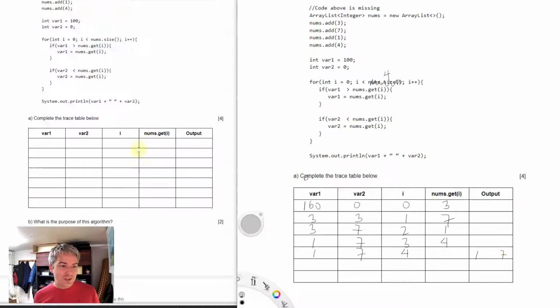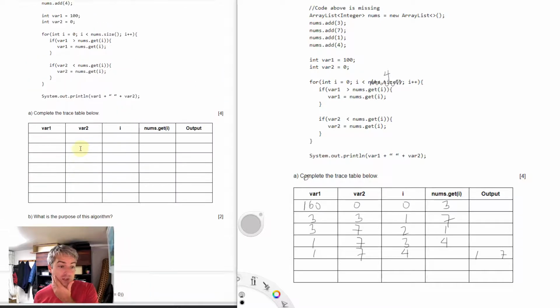Now, the second question is asking, what is the purpose of this algorithm? Well, what you should see here is that the purpose of this algorithm is to find the smallest and the highest value. Eventually, we ended up with the smallest value in var1, and we ended up with the largest value in var2. And that's why initially the var1 was set really high, because we want to start with a really large number and then reduce it each time to find smaller and smaller values. Right? We start out with, well, that's 100.